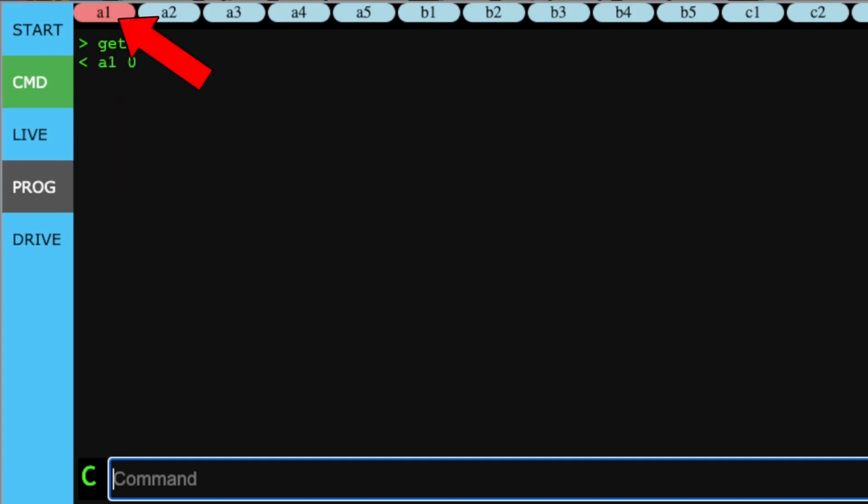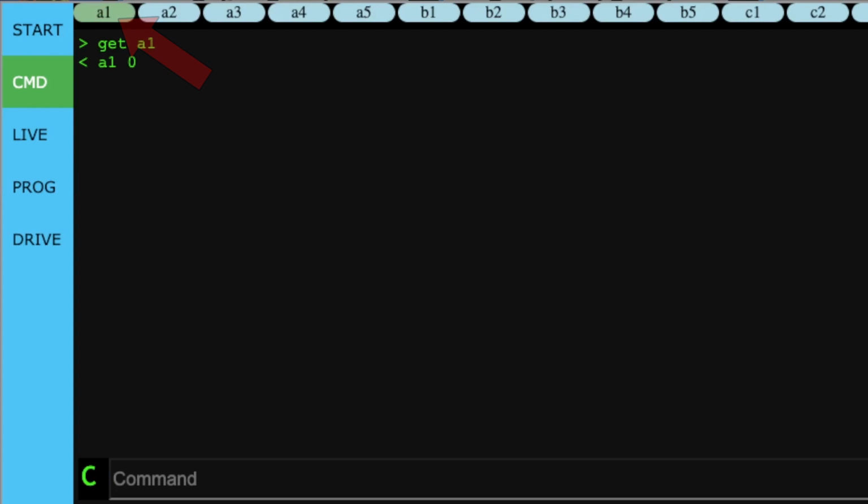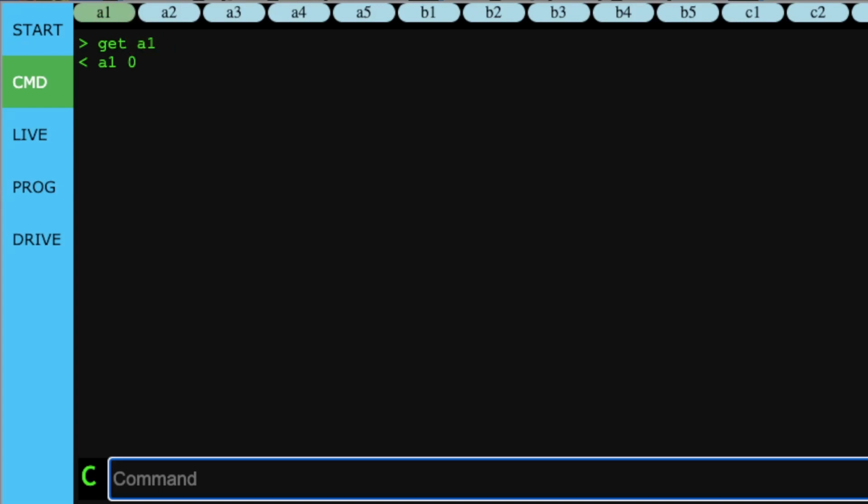Now, if we click on the A1 button at the top of the command page, this will turn it on and it goes green. Now if you run the get command again, you'll see that the value has changed to 1. This method can be used with any of the port pins on A, B, C and D. So for example, to get the value of port pin C3, we would run the get space C3 command.